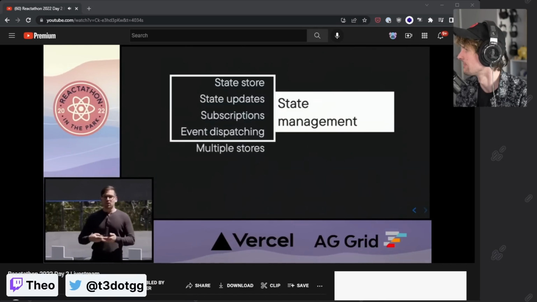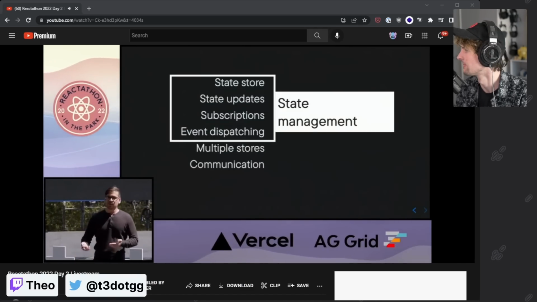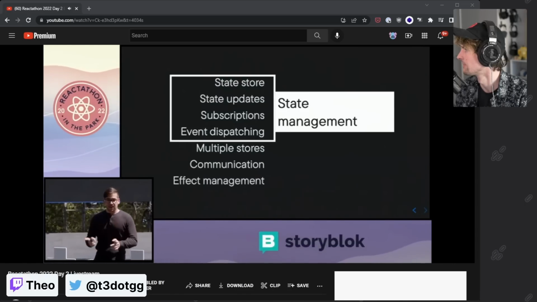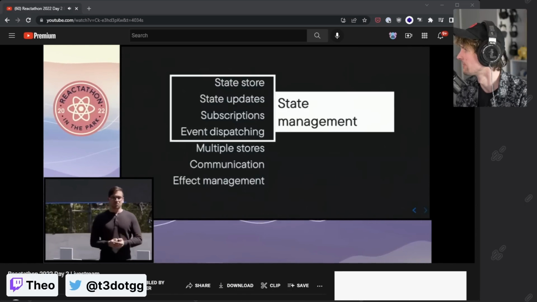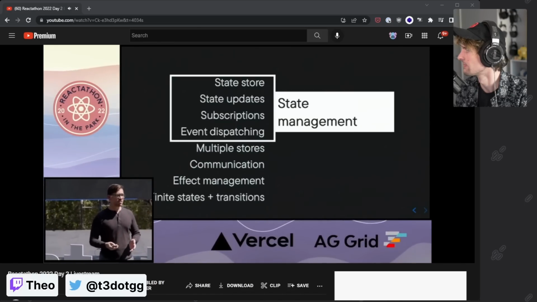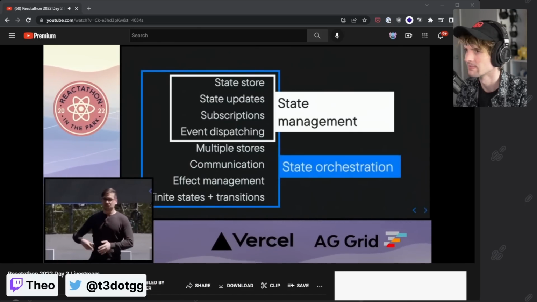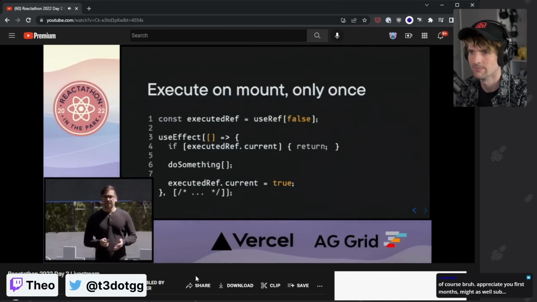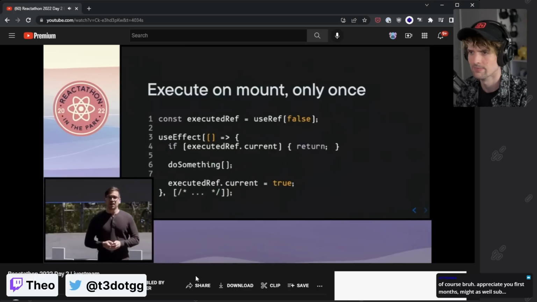We also want the ability to communicate with multiple stores, like send events to it, receive events from it, effect management, which is the most important part of this talk, and also maybe even handle finite states and transitions. And this to me seems like state management plus plus. Now we're talking about state orchestration. So I'm going to go over a couple more patterns here.